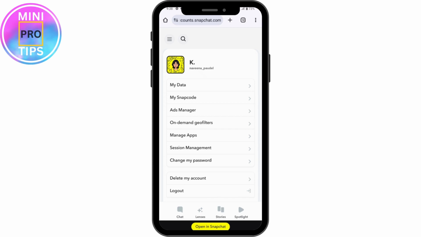And once you've logged in, you will have this kind of interface. And if your account is really locked, then you will have an option of unlock. Simply tap on unlock and your account will be unlocked. So that's how you can unlock.